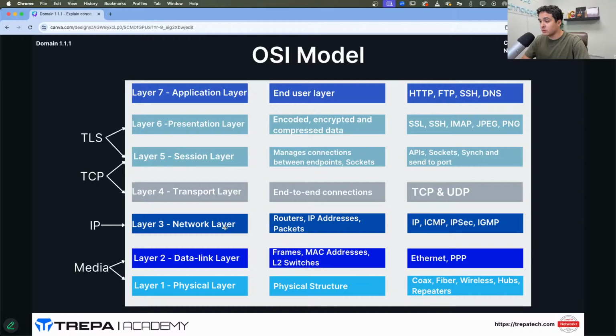Layer 3, the network layer. As network engineers, we sometimes live in layer 2 as well. But this is going to be our IP addressing. Now we're adding a layer 3 header onto our encapsulation, and that's our source and destination IPs. So layer 3, the network layer, is all about IP addressing, IPv4, IPv6 addressing. This is how we get end-to-end communication. This is how we know where to send. Typically, the network device that deals with layer 3 is going to be routers. And when we call layer 3 encapsulated data, we call that a packet.